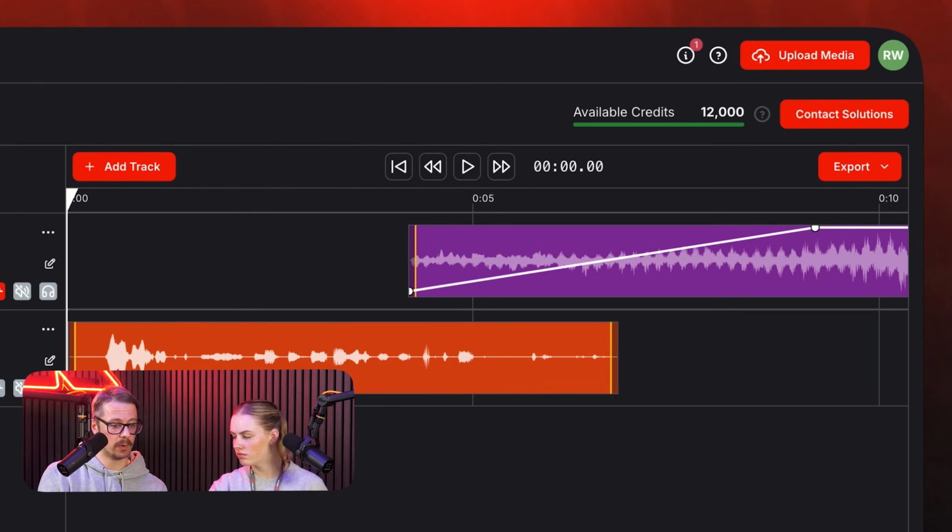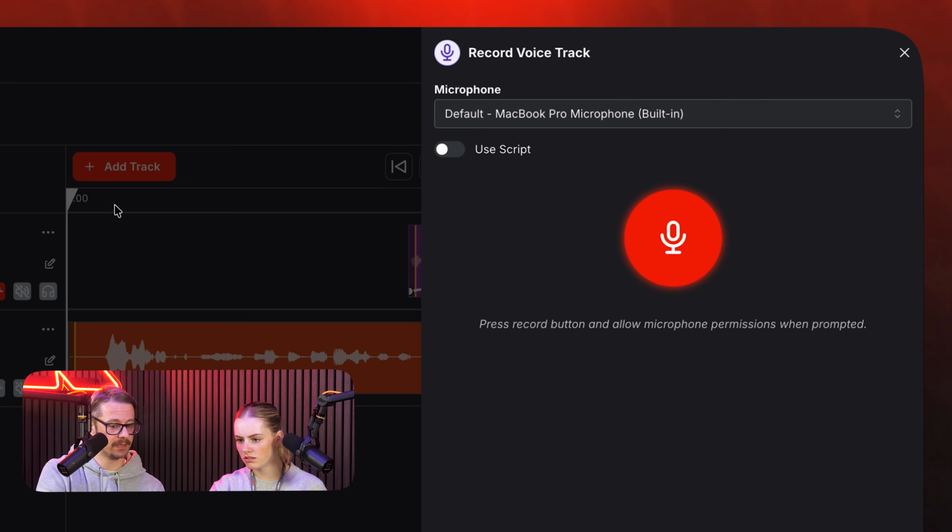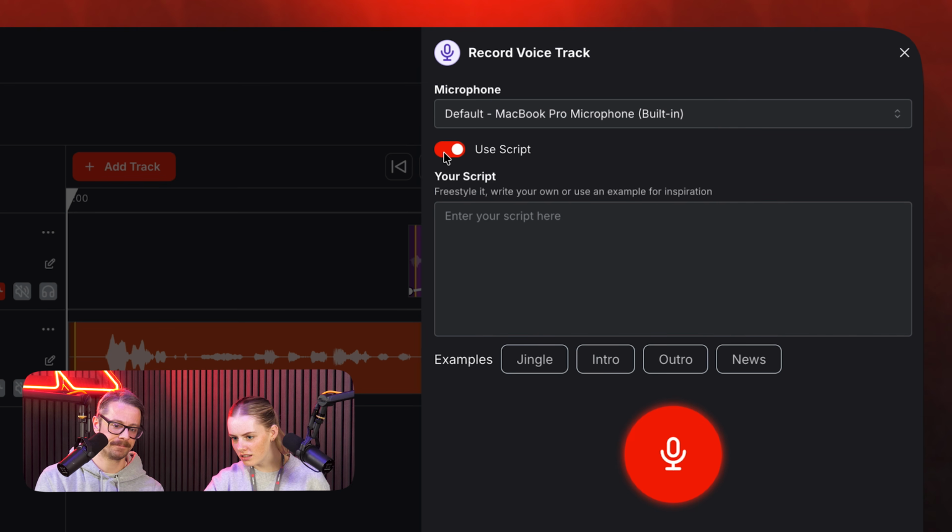The other thing you can do as well is record your voice tracks through there. If you click add track, in the exact same way you can record your voice track, instead of doing it in that previous menu, you can do it here and then immediately pop it in. You can also use a toggle called use script. Whereas earlier you were unsure of what am I exactly going to say, if you want to, you can write a script so it's in front of you and ready to go. So if you click on that, there we go.